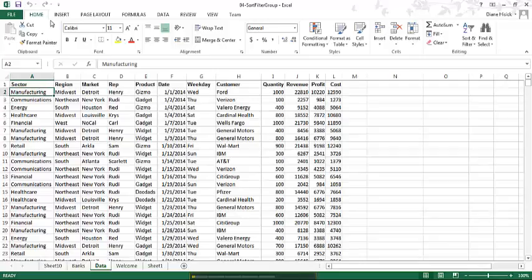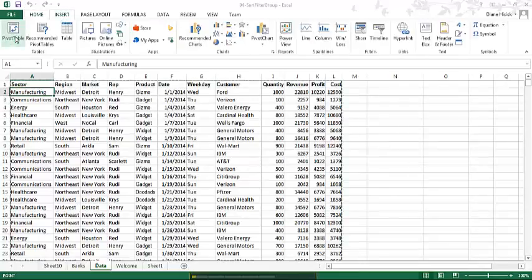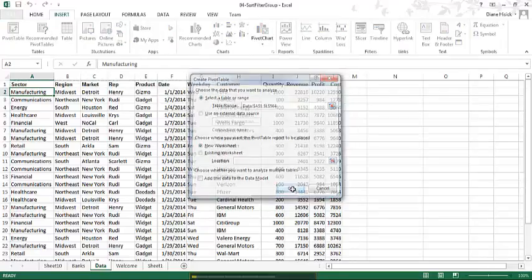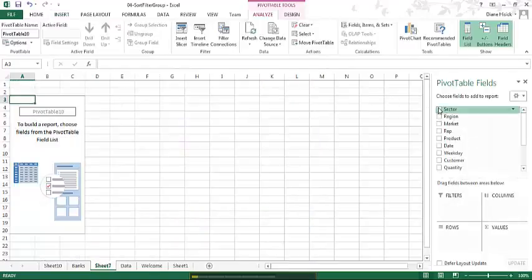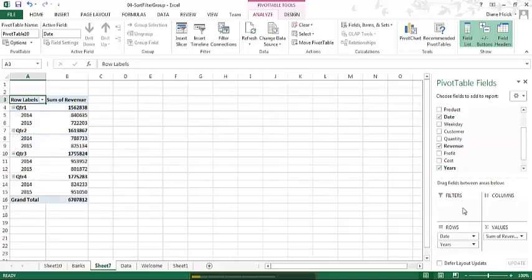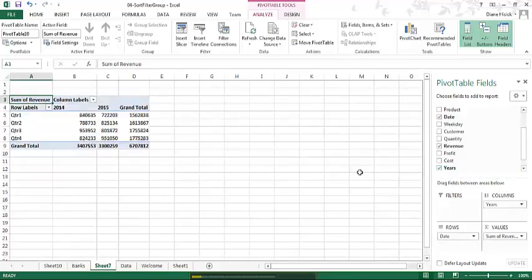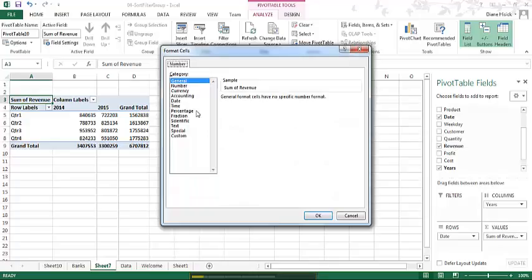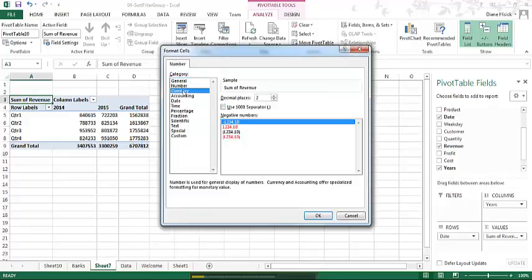Select the cell within my data, go to Insert, Pivot Table, check the range is okay, click OK. Then I will add my data or fields for my first pivot table, which is going to include revenue, date, and years. I'm going to pull years over to be a column, and I'm going to change the values so that way it shows currency instead of just a general number.